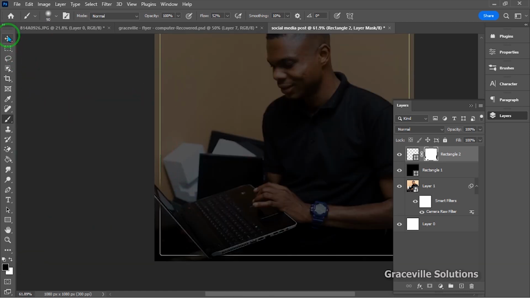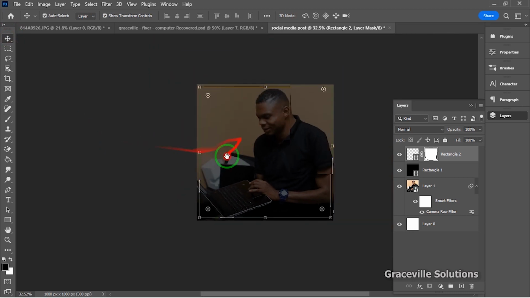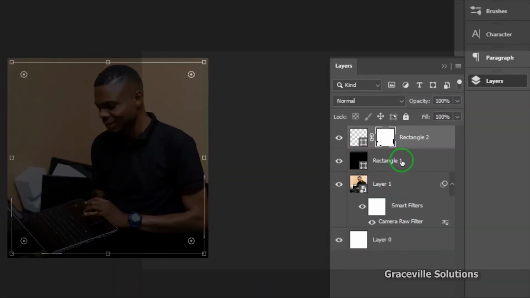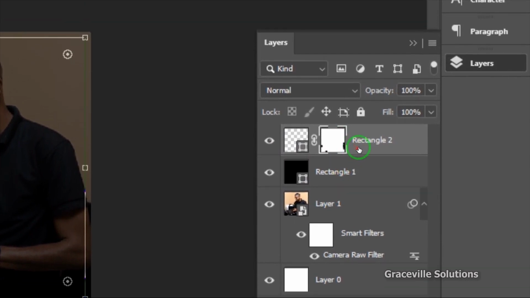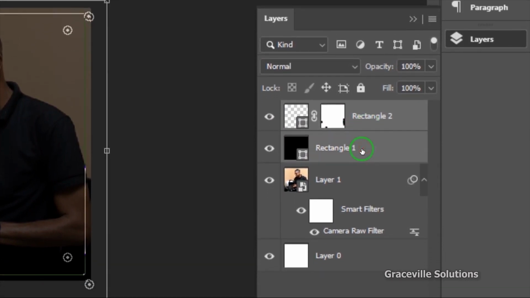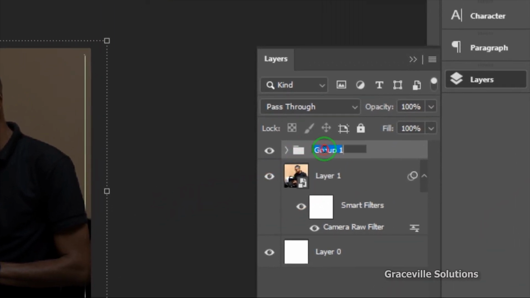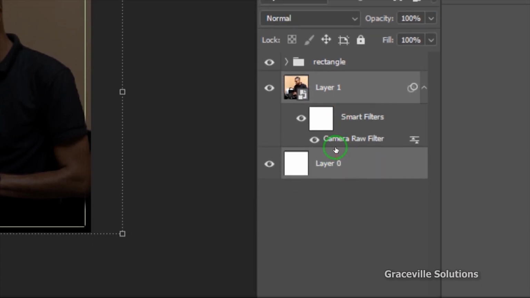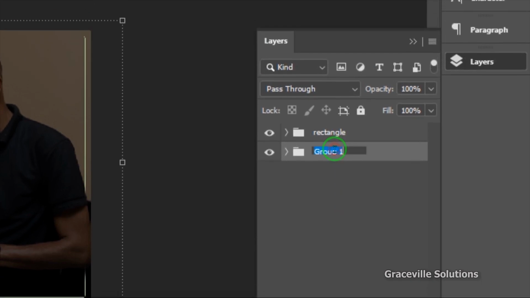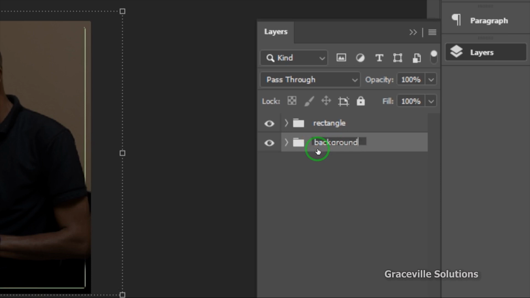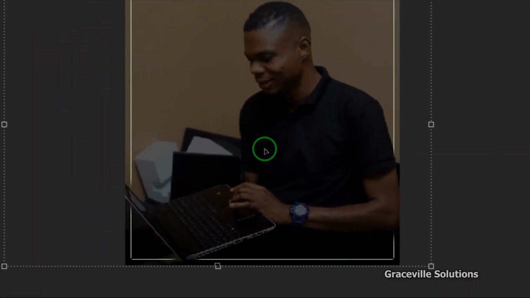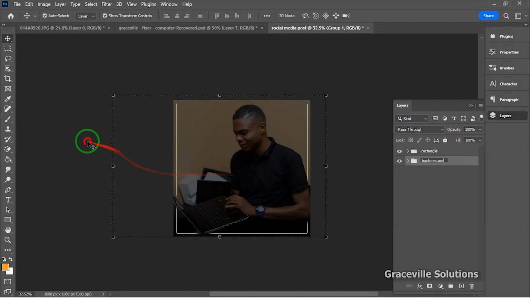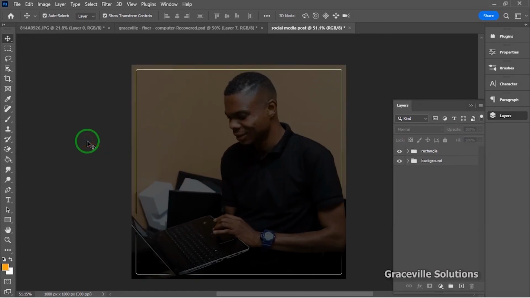So next up, I'm going to drop my brush tool, and then I'm going to add my logo. So I'm going to group these. Hold my shift key, select this and group them as a rectangle layer, and then I'm going to group these as the background. I click, hold my shift key, Ctrl G, and I say background. It's good you always rename your layer for proper identification and to make your workflow easy as well.